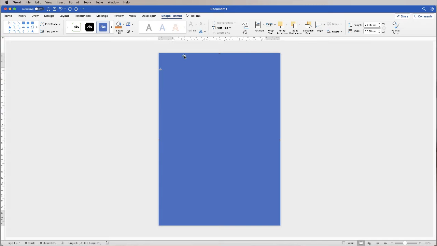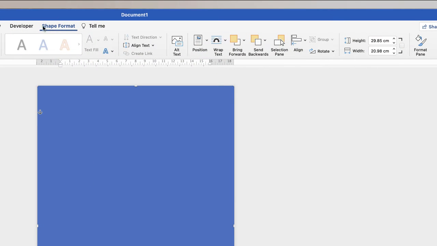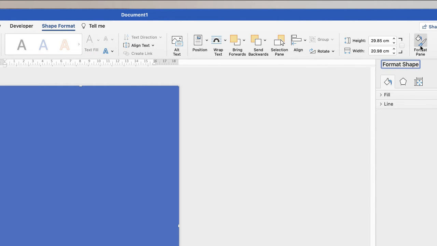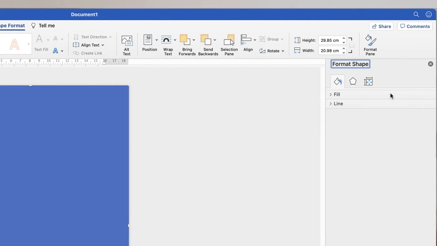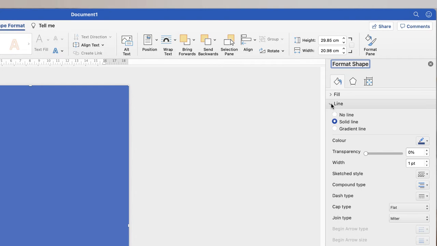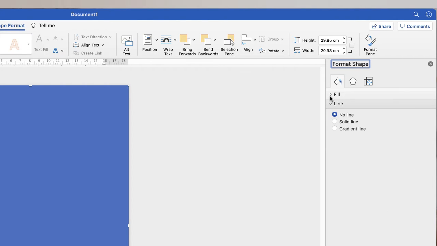Now, ensuring your shape is selected, go up to the Shape Format tab and then click on Format Pane. Alternatively, you can just double click on your shape and this menu will appear to the right hand side. This is the line, this is the border that will go around your rectangle, and we don't want one of those because we're trying to change the colour of our background, so we'll just click No Line.